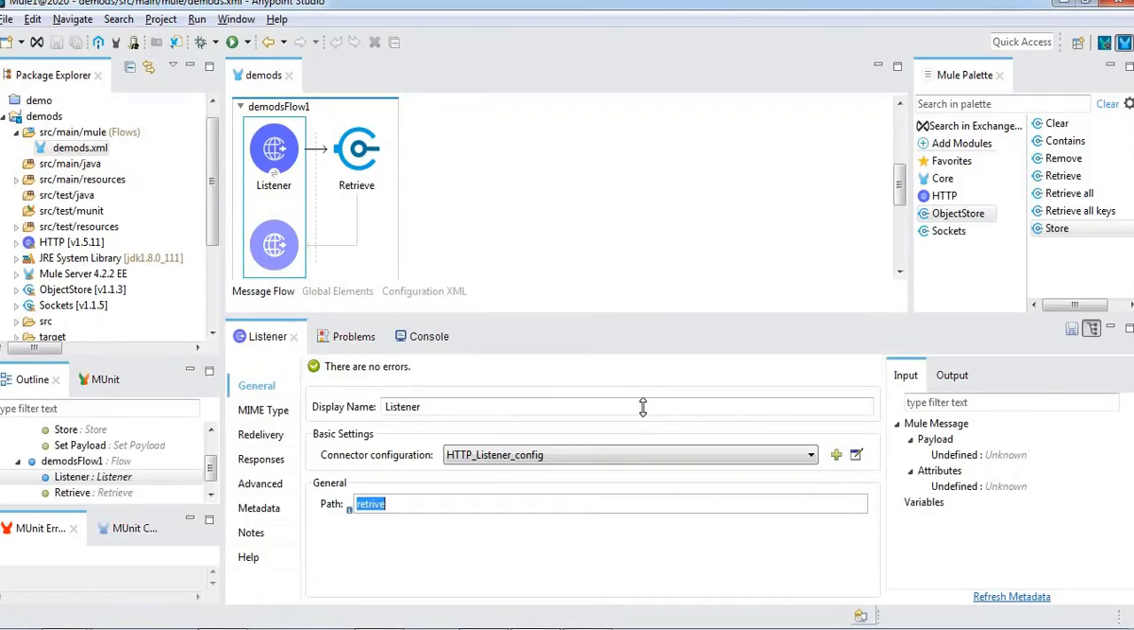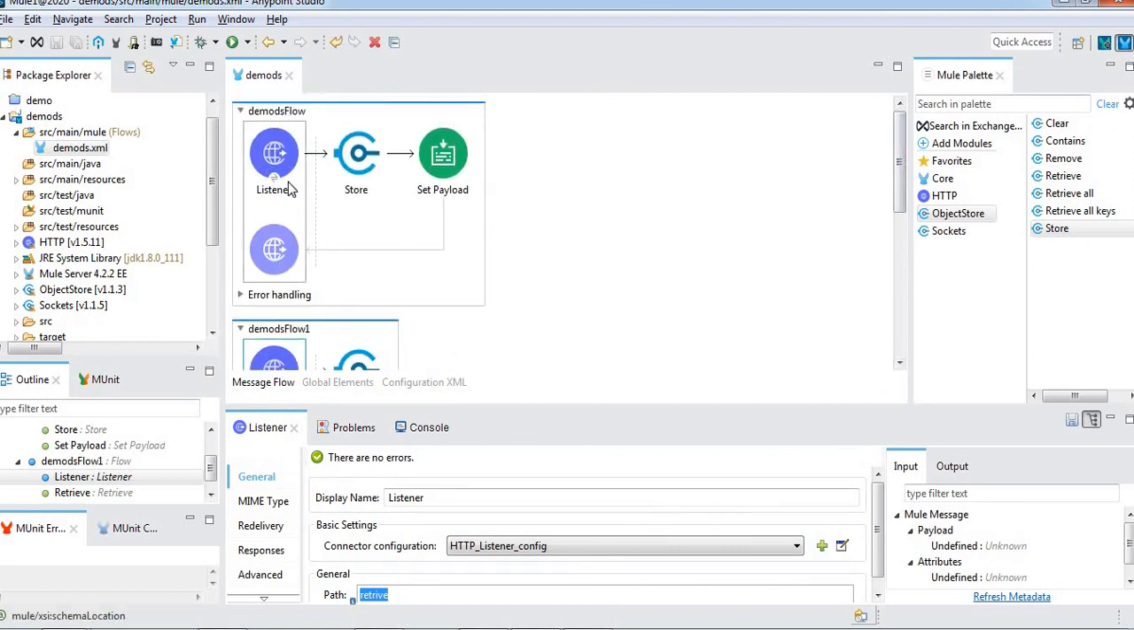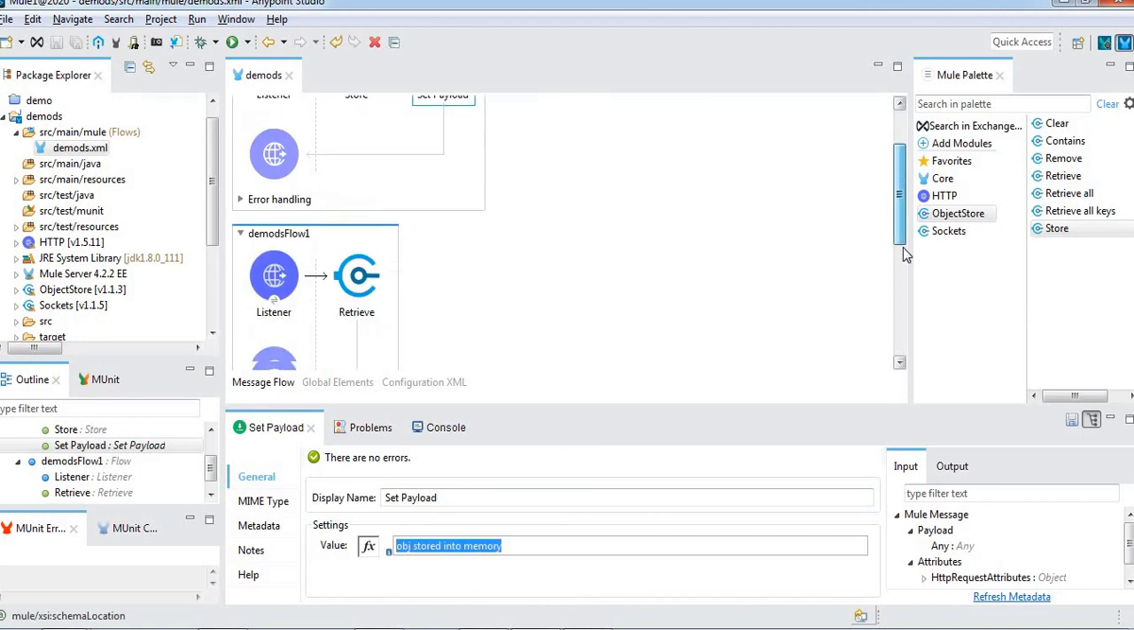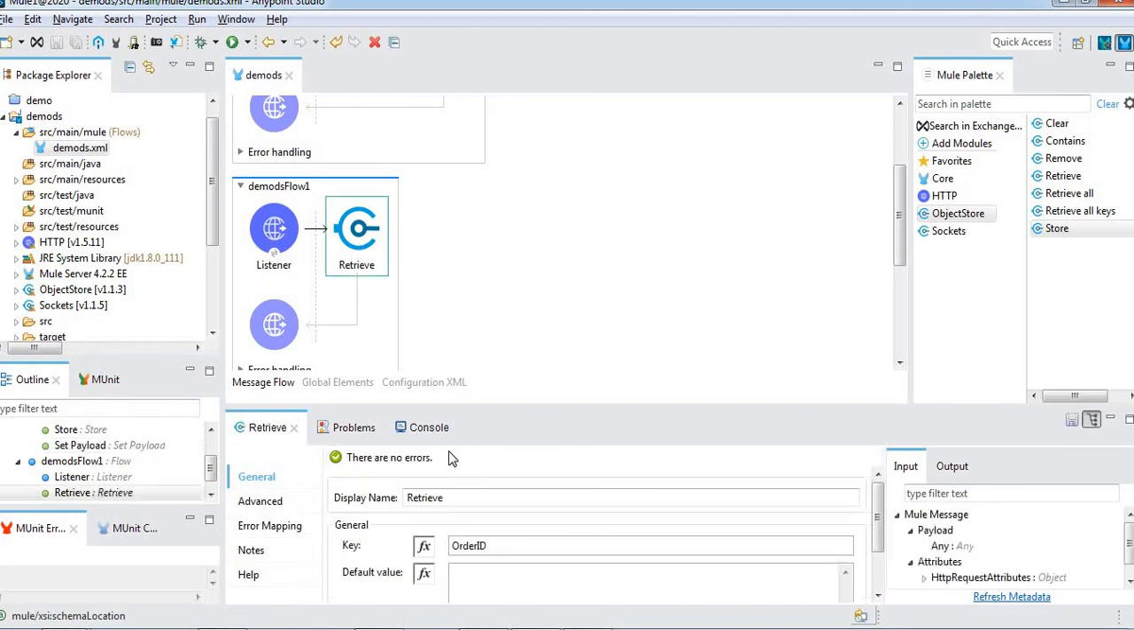Simple. We have taken only a listener and store. Here I have given some static data, object stored into memory. Then we have another flow, HTTP listener and retrieve. Based on the key, it will retrieve from the object store. That's it.